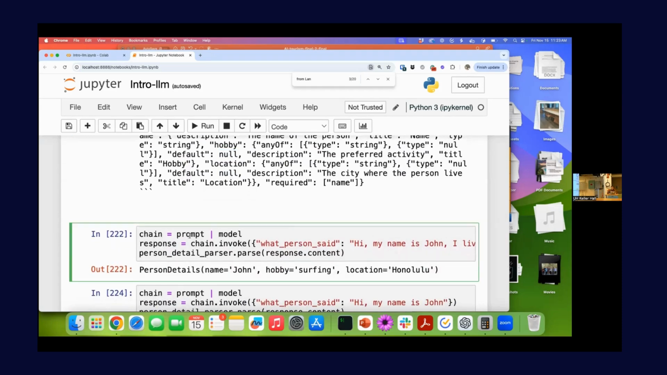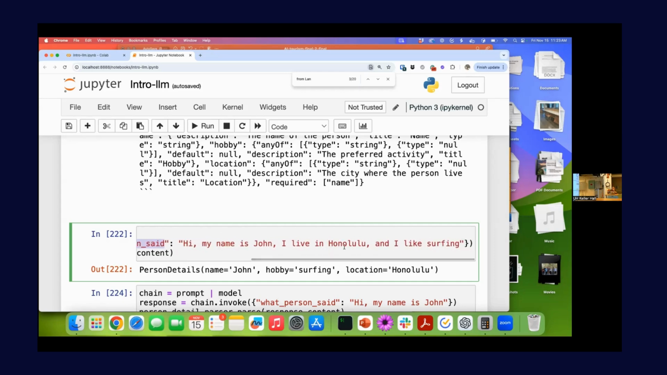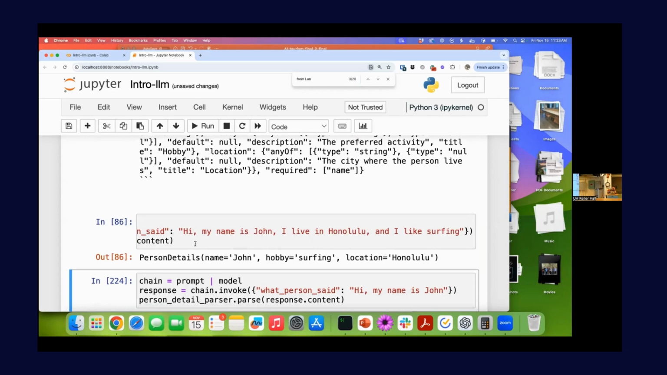So same thing again, I prompt into a model to generate a chain, and I invoke my chain using this. What the person said is, hi, my name is John, I live in Honolulu, and I like surfing. And if I run this, you see that it parsed it automatically for me. And it grabbed the name John, surfing, and Honolulu as the location. I can change this on the fly, and we run this.